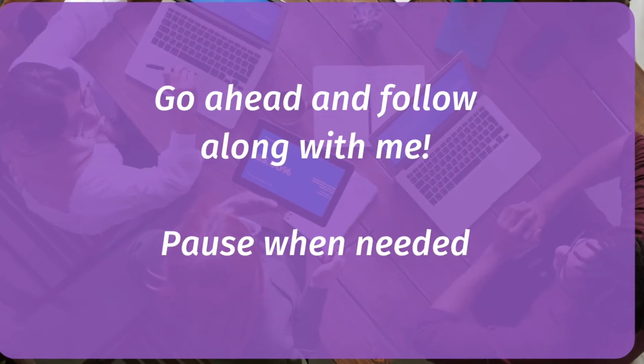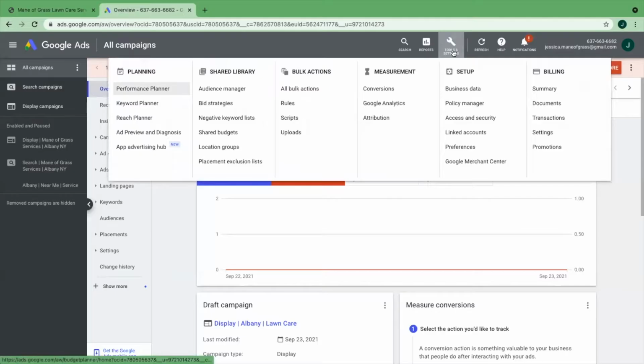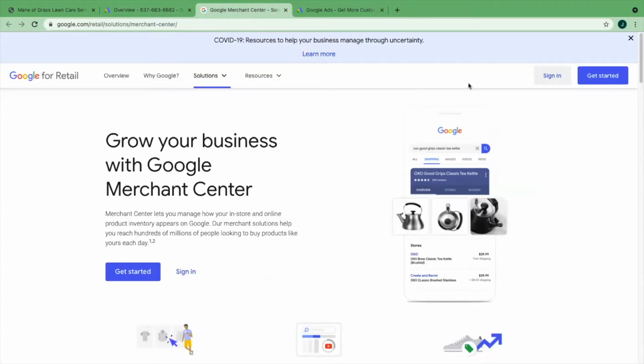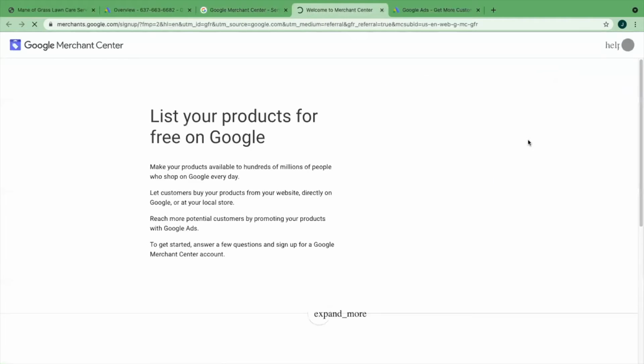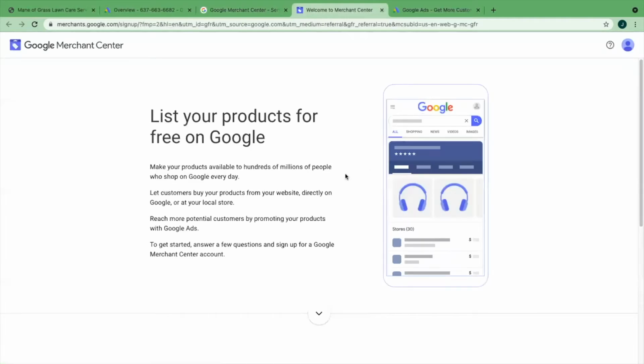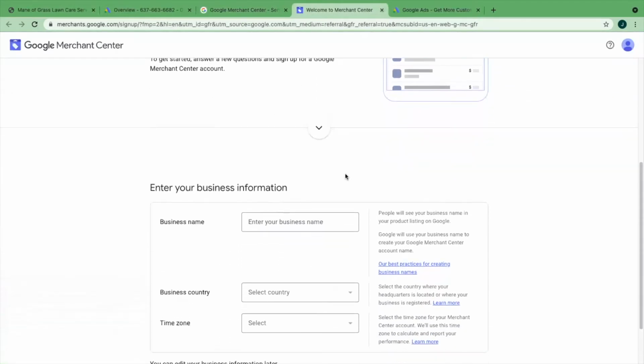You are in your account. Go ahead and click on tools and settings. And then we're going to go ahead and click on Google Merchant Center account. Okay, so then what we're going to do is click sign in, and we're going to sign in using the Gmail that we use for our Google Ads account. So click sign into Merchant Center. And then we're going to go ahead and start filling out all this information.